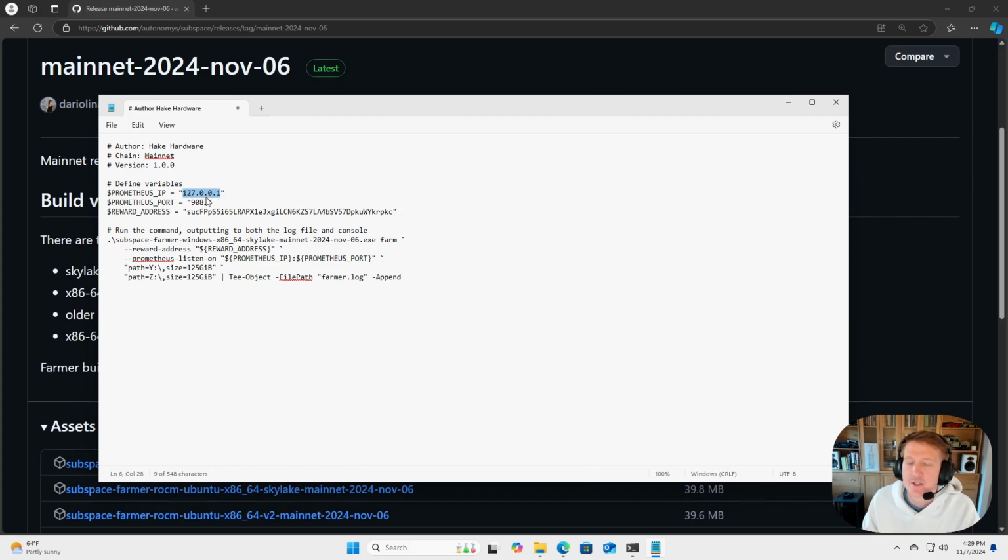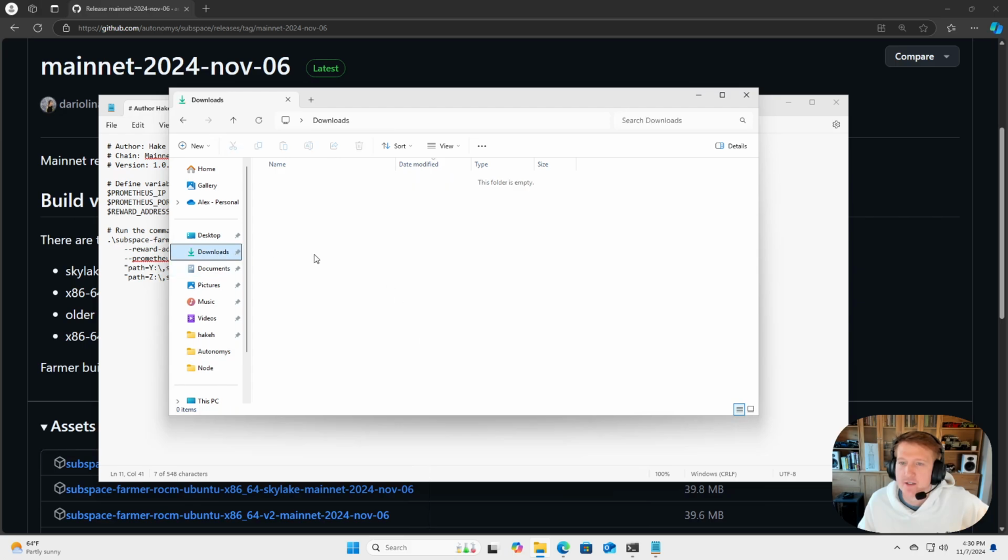If your Prometheus service is on a different computer, just like with the node, you're going to have to specify the internal IP address of that computer. You're going to want to make sure you update the reward address, or you're going to be giving me all of your rewards. And then update the executable. So if you're on a different version, this is November 6th. If there's a November 20th or something, you're going to want to update that to the 20th. And same with the Skylake versus V2. Basically, just make sure we have your downloaded file.